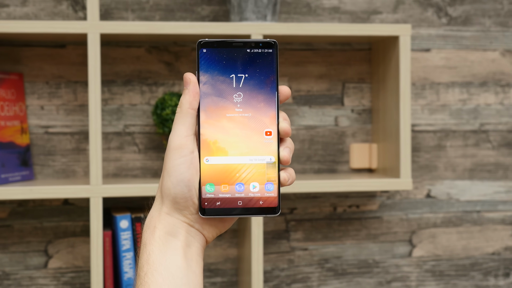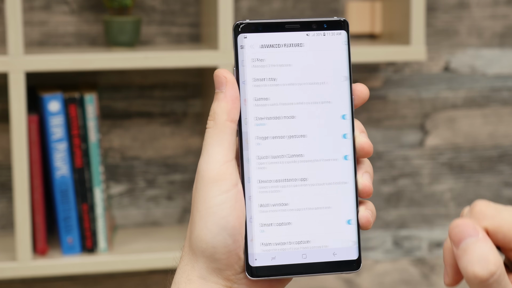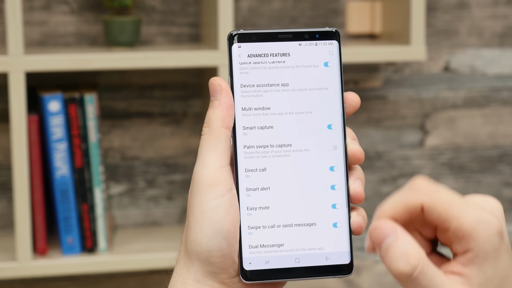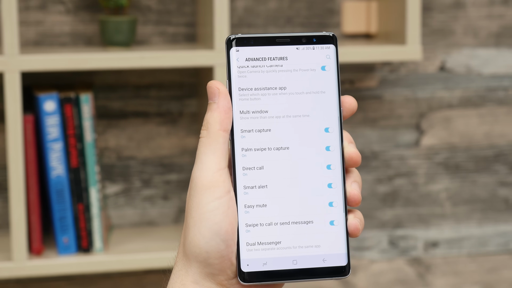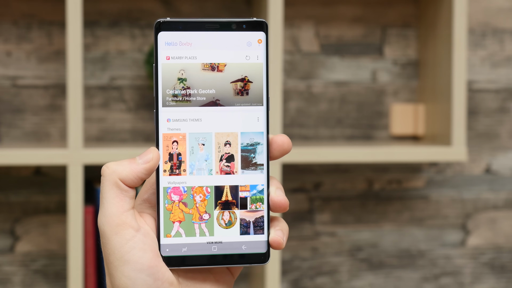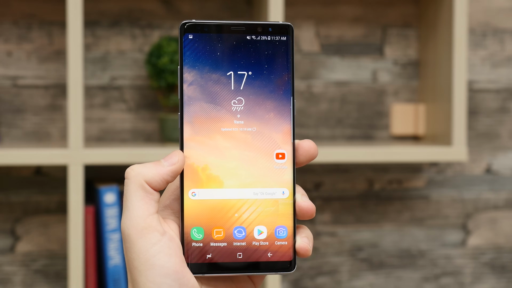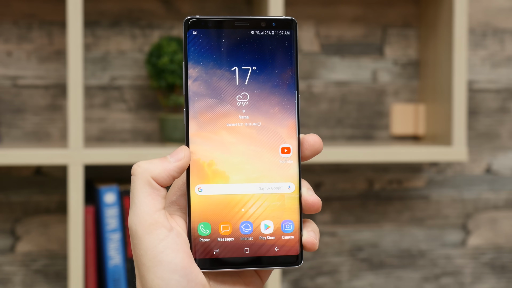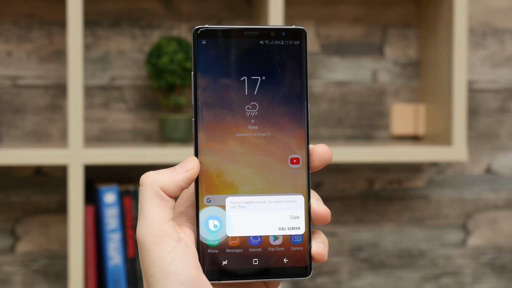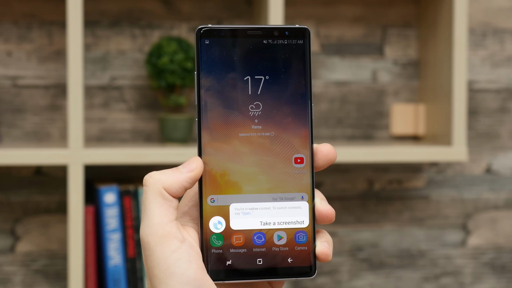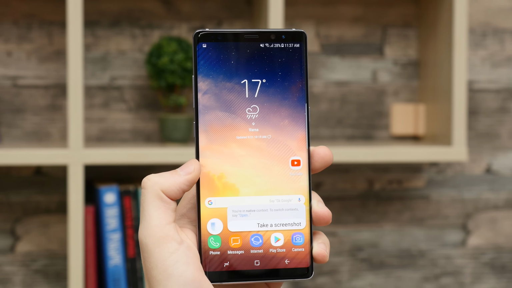If this gesture is not working, go to Settings, Advanced Features, and then see if Palm Swipe to Capture is enabled. Finally, you can also ask Bixby to take a screenshot for you. Summon the Smart Assistant by pressing and holding the dedicated button on the left side, or by saying Hi Bixby. Then, simply say take a screenshot and you're all set.